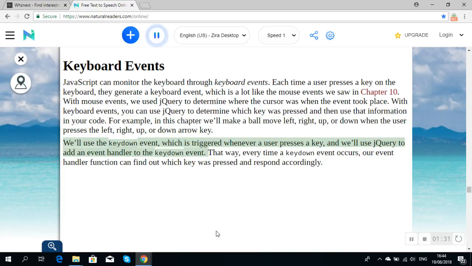We'll use the key down event, which is triggered whenever a user presses a key, and we'll use jQuery to add an event handler to the key down event. That way, every time a key down event occurs, our event handler function can find out which key was pressed and respond accordingly.